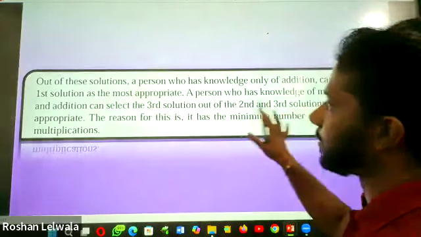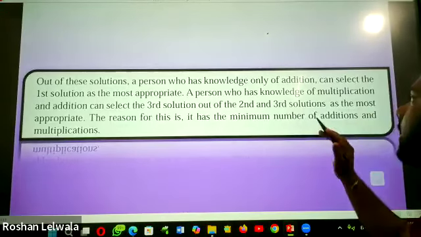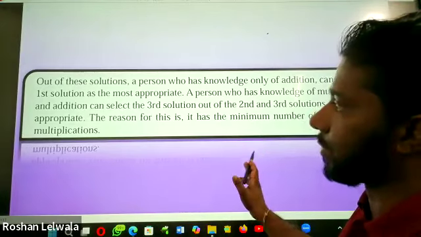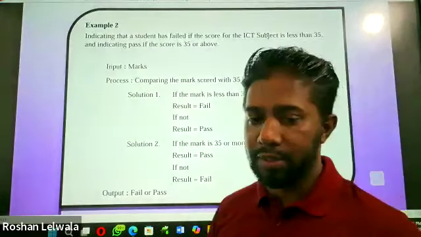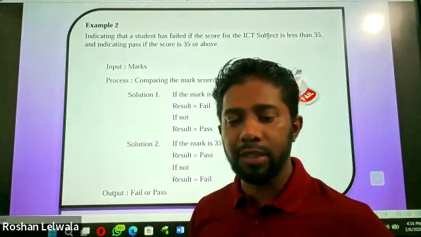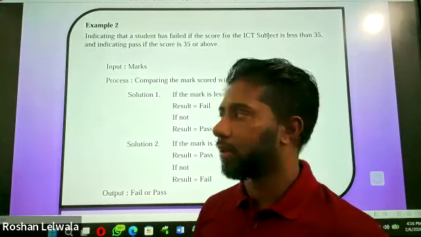Out of these solutions, the person who knows only addition can see the selection of solutions as the most accurate. It will depend on the person also. According to the person's knowledge and everything, the solution will depend.